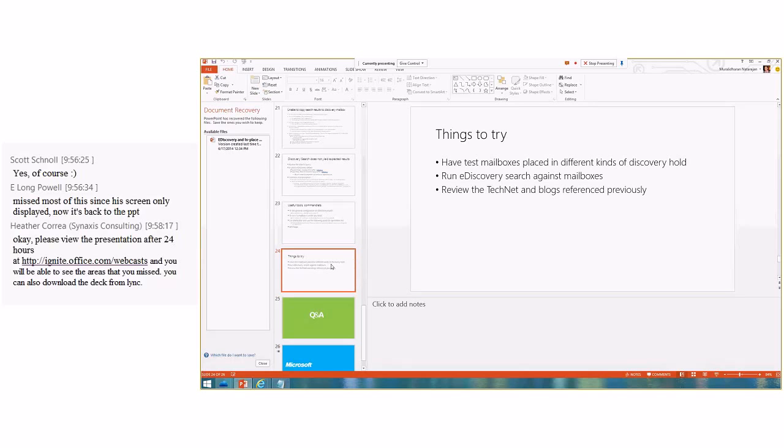All right. Things to try, have test mailboxes placed on hold and run an eDiscovery search. The TechNet articles and the blogs I referenced previously are really in depth and will help you understand overall how eDiscovery and hold works. So I guess that's pretty much it.